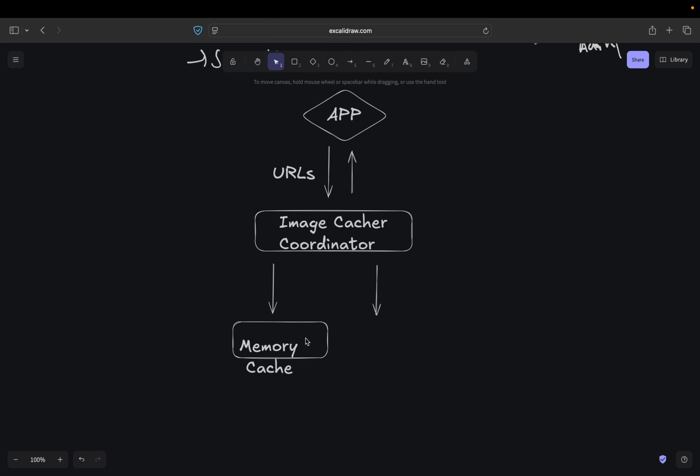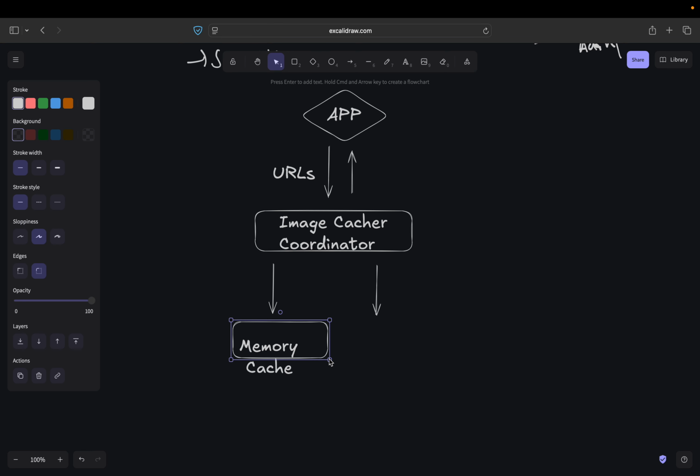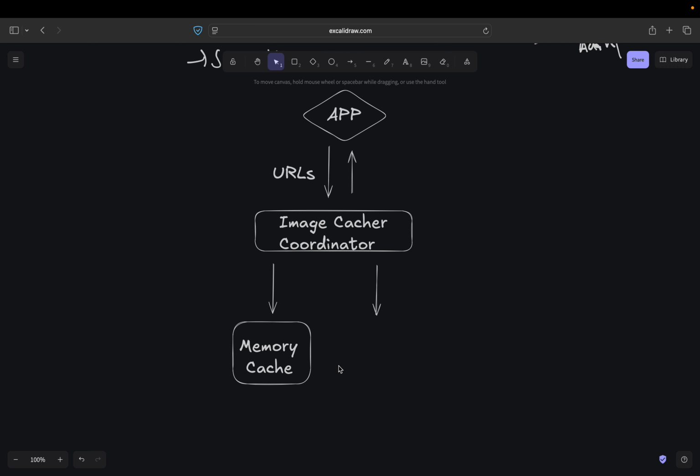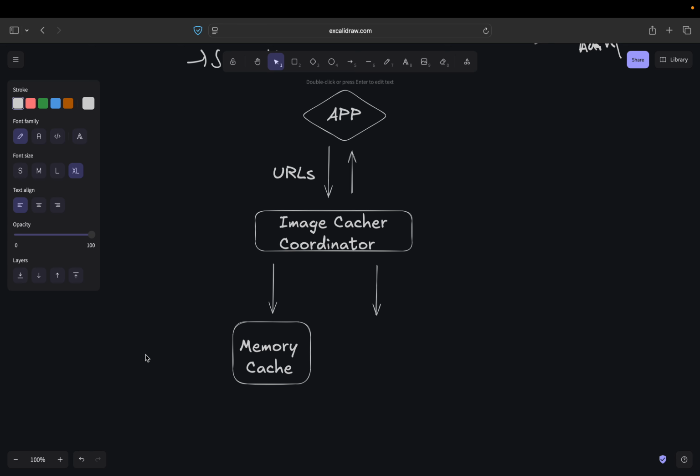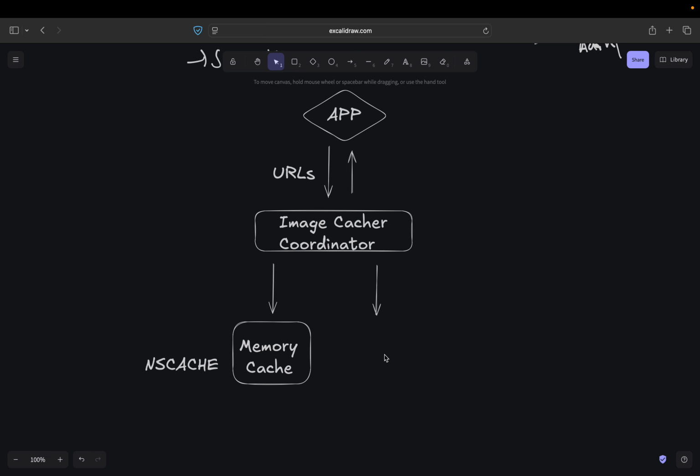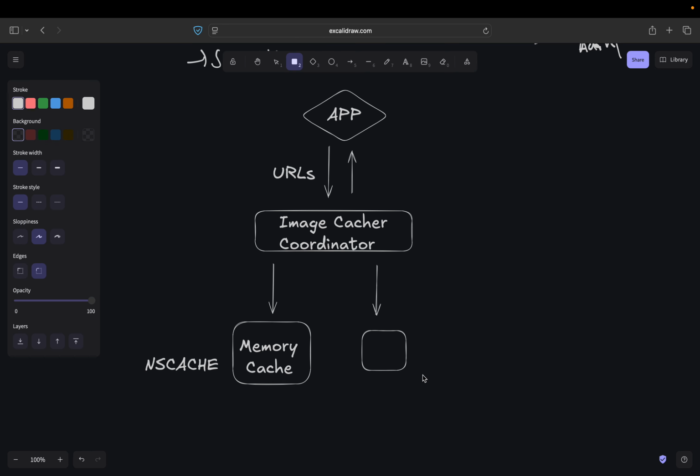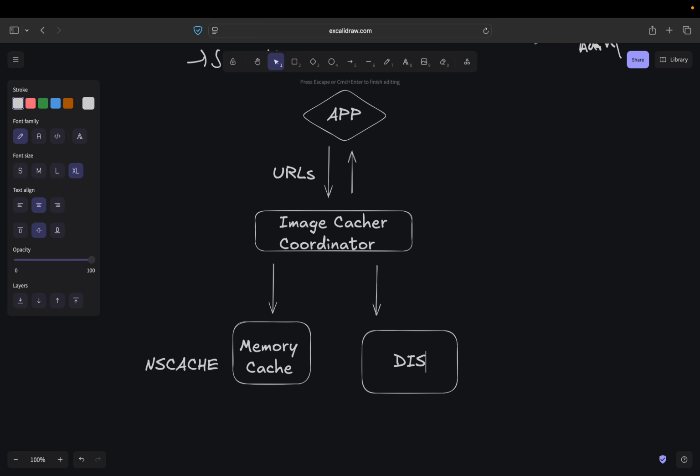Here it will check whether the data or the image is present in the memory or not. By memory cache I mean NSCache. This is a volatile memory, so we cannot be sure every time that it is present in the NSCache, as the operating system might delete the images from the cache if it needs more space for some other work. Next we will also be storing them in the disk, that is the basic memory of the phone.